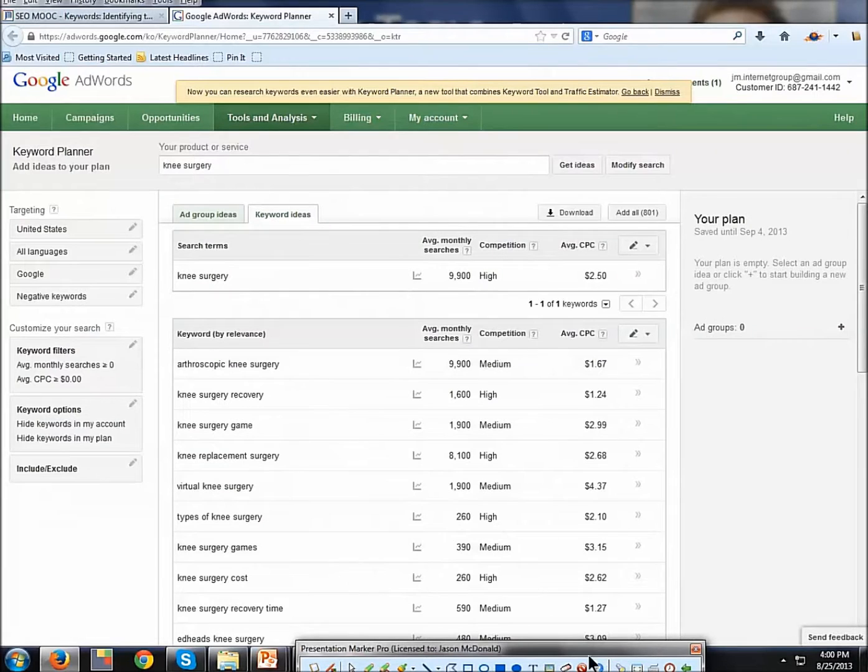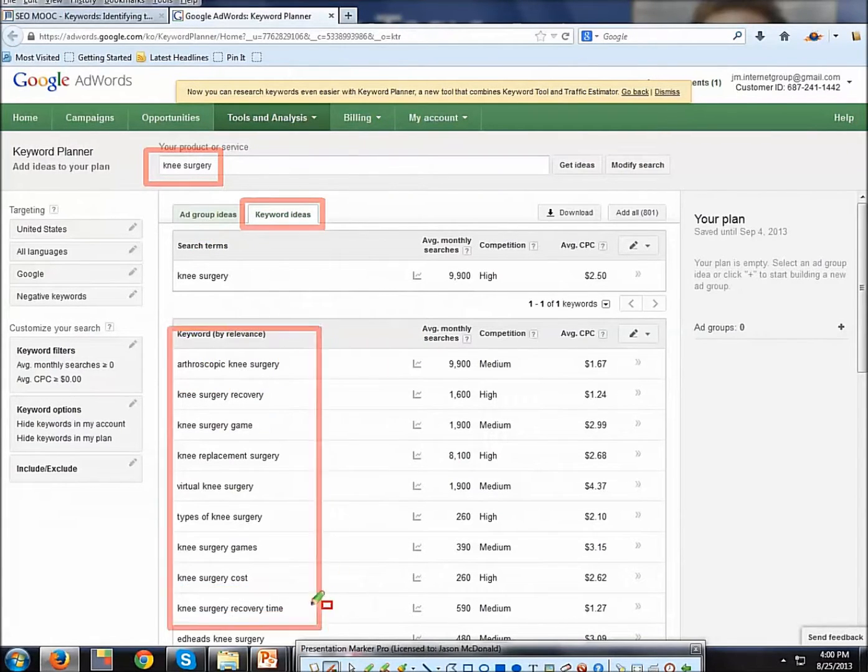So once you get into the tool, let me show you. Once you get into the tool, you put your keyword target here. Click on the Keyword Ideas tab. And then here are your ideas. Oh, arthroscopic, knee surgery recovery, knee surgery game. Oh, that's not us. Virtual knee surgery, that's not us. Knee surgery cost, that's definitely us. Imagine you're an orthopedic surgeon and you can see some great keyword ideas and you can see some ideas that are not so relevant. So you put your keyword in here and you get ideas.